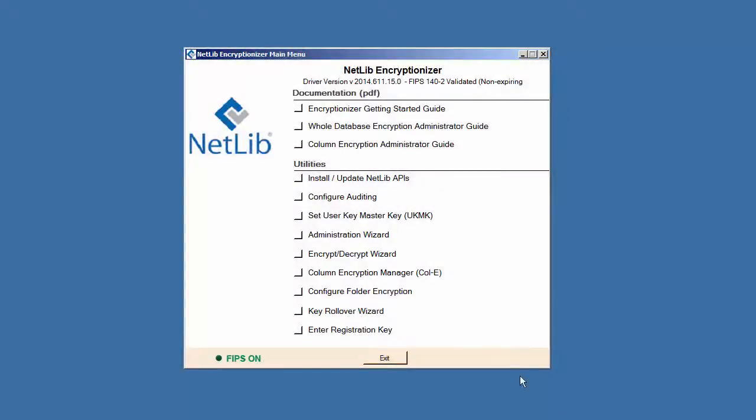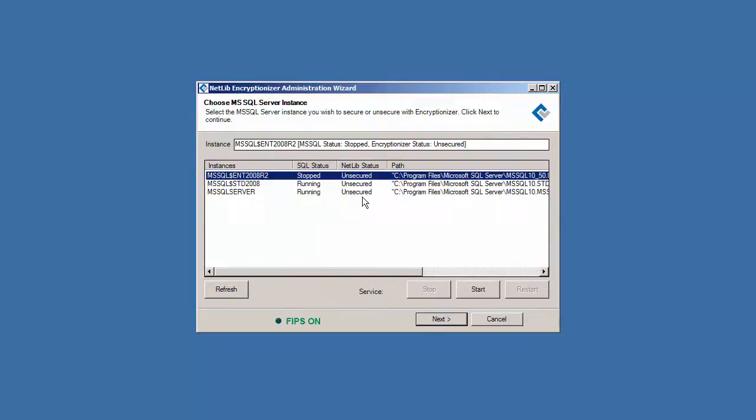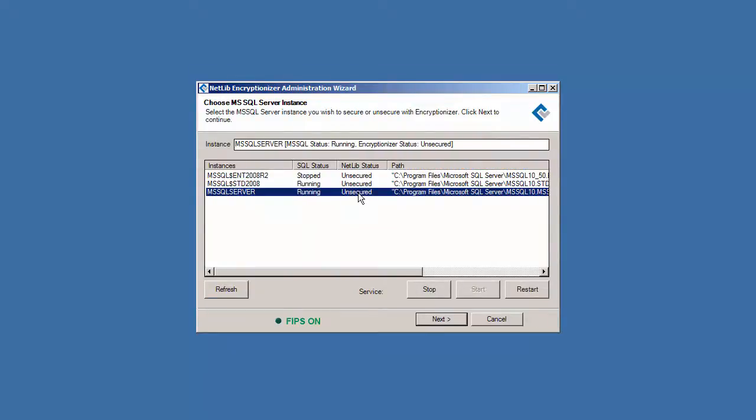Now select Administration Wizard from the main menu. This is where we're going to create a secret security profile for this instance of SQL Server, which is called Securing the Instance. Select the instance containing the database we just encrypted.